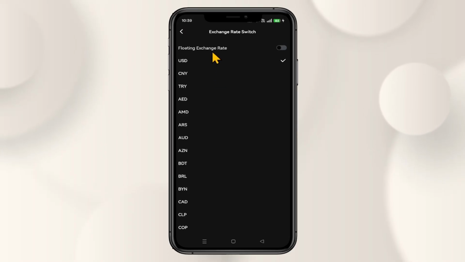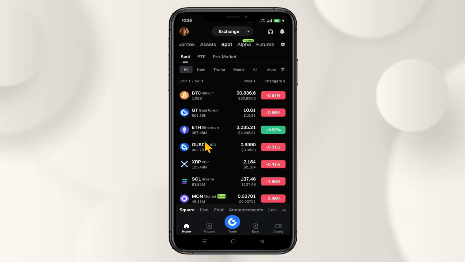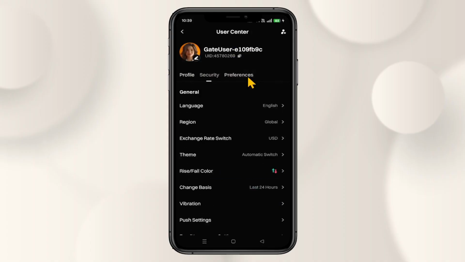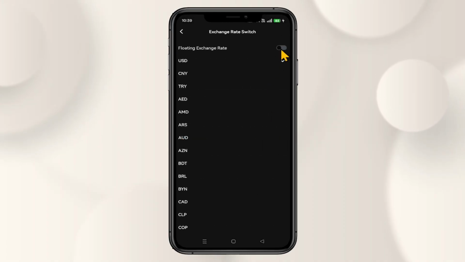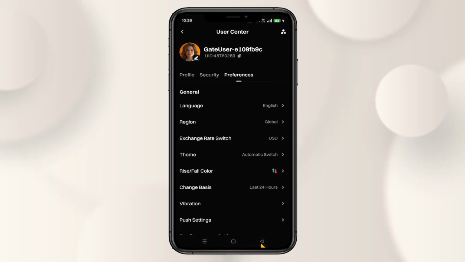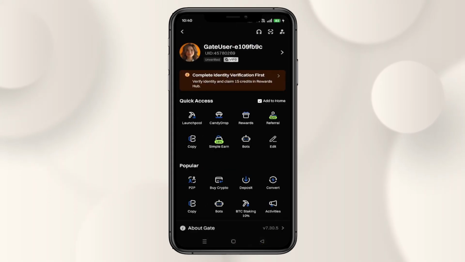Now at the very top, you will see the floating exchange rate toggle. If you tap on this button, this will now enable floating exchange rate, and that is how you can enable floating exchange rate. If you wish to turn it back off, you can once again go back to the same page, and from the Preferences menu within the exchange rate switch, you can turn that off at any point of time. So there you have it. That is how easy it is to enable floating exchange rate within the Gate.io application.